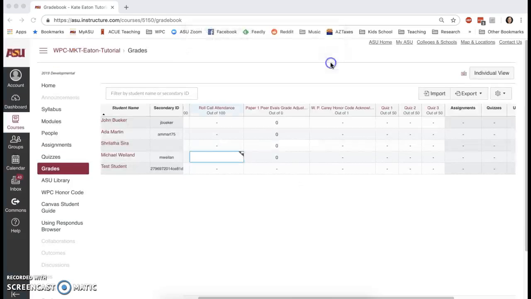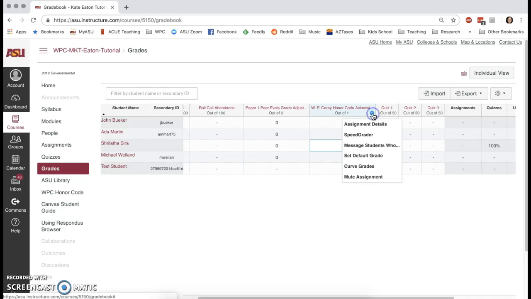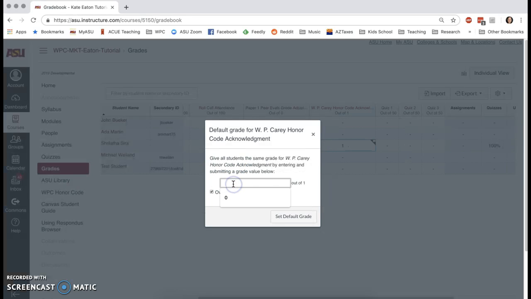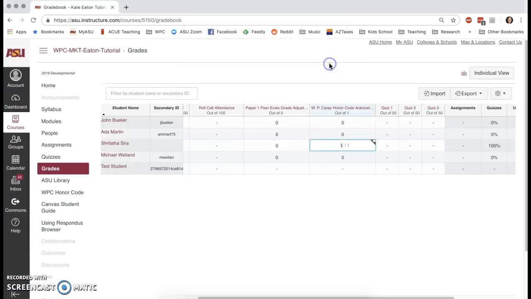4 student scores were updated, hit OK. So you'll see those null grades have now been changed to a 0. So we can go over here. Let's say this one student did complete the honor code. We can do that trick again: set default grade, set it to 0, keeping this box unchecked. We set default grade. So we hit OK, and you'll notice every grade was changed except for this one student who had in fact completed the assignment.